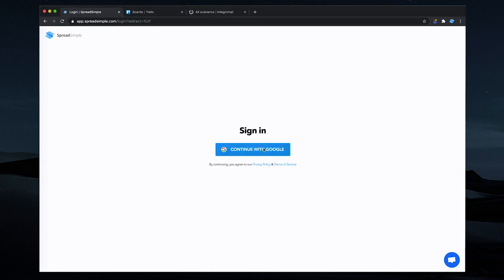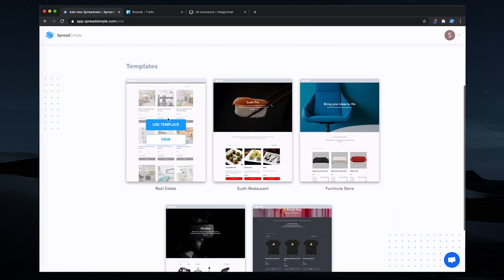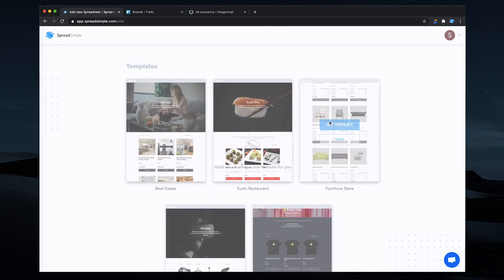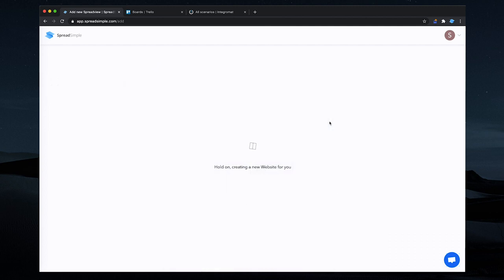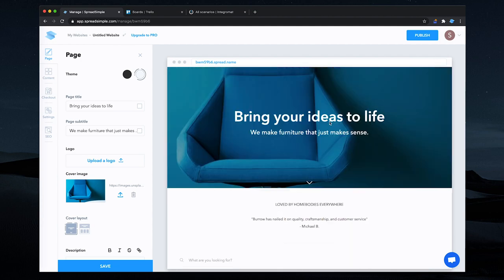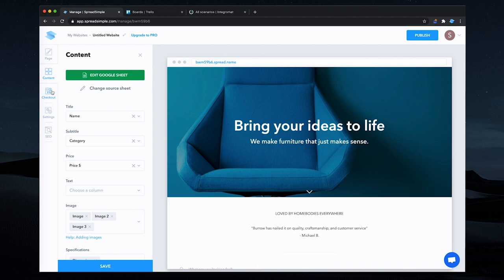First we log in, click Add, and now we are going to pick one of the templates. For this case we choose the furniture store template. We wait for a few seconds and voila, our website is ready. There are various options for customization, but we won't focus on them.